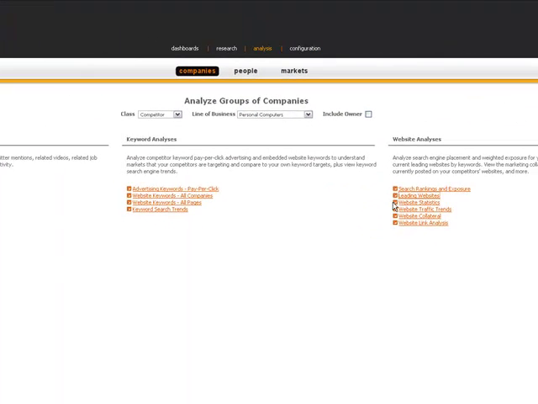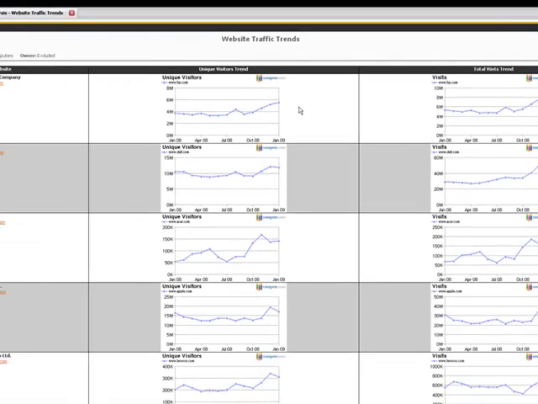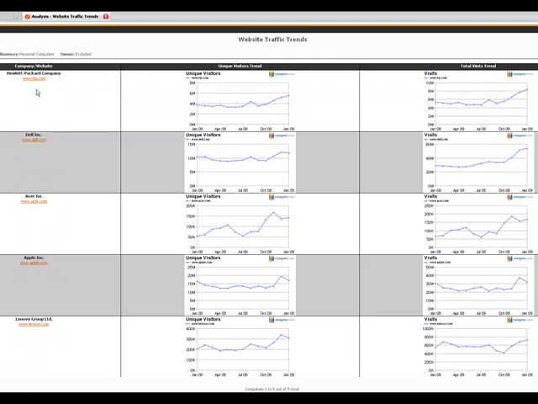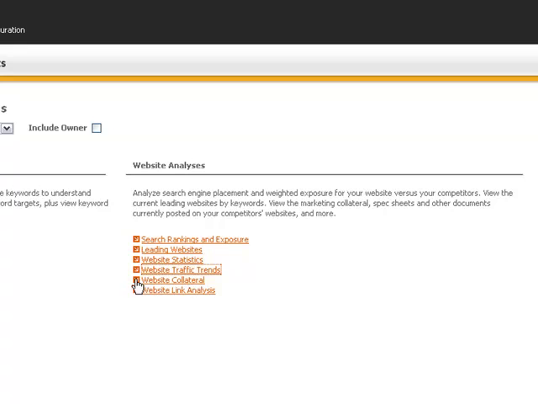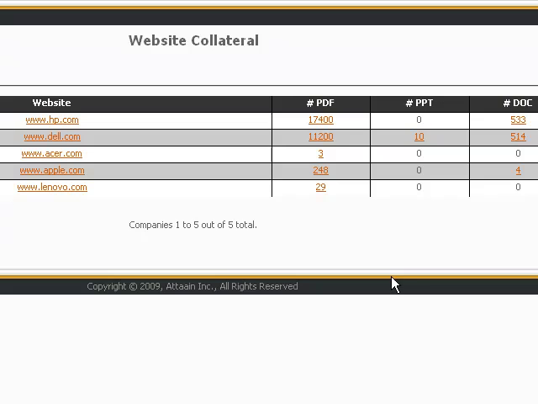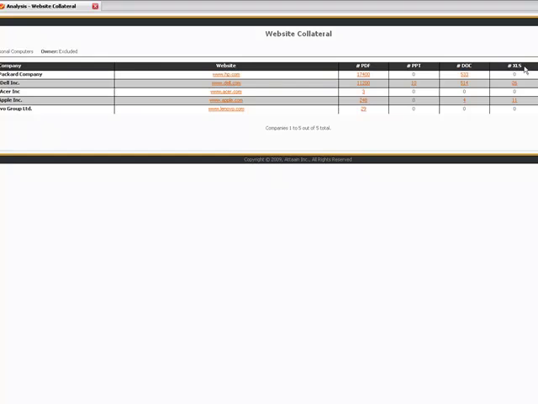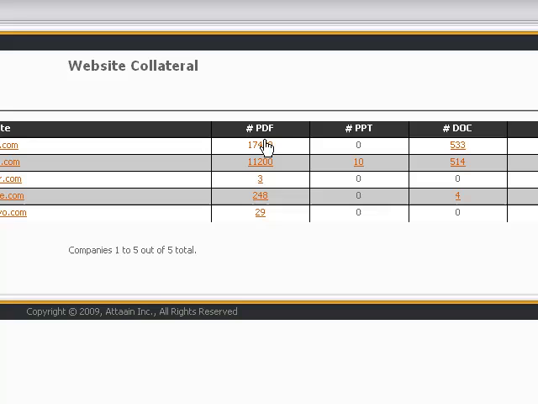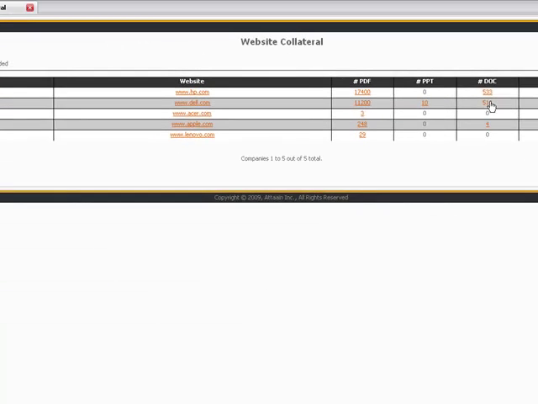We can also look at website statistics for groups of companies here, web traffic trends where we can quickly compare the unique visitors and total visitors for each of the companies in this particular class and line of business. And also compare website collateral across our groups of companies, where we see the number of PDFs, PowerPoints, Word documents, spreadsheets, and so on for each of the sites in this particular group. And once again, we can click to drill down on any of these categories to view each of the PDFs or PowerPoint presentations or Word documents and so on for each website.